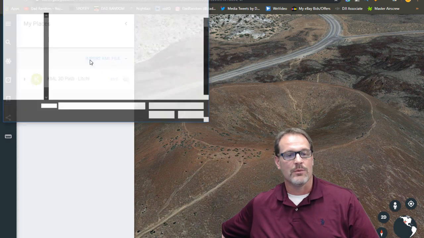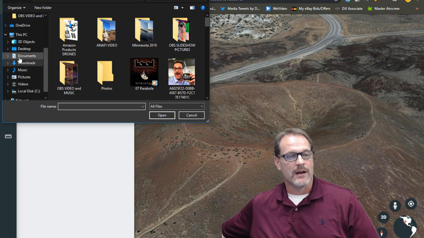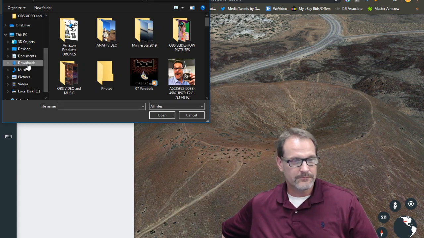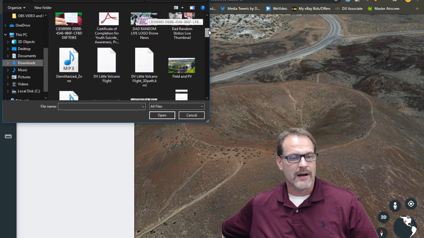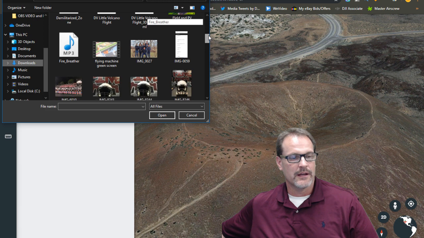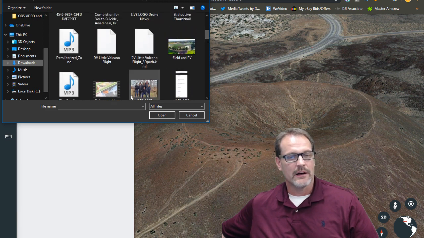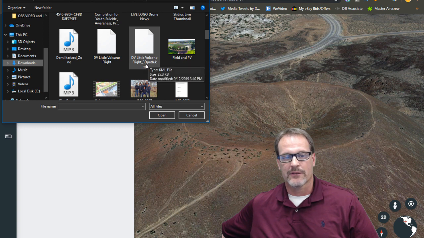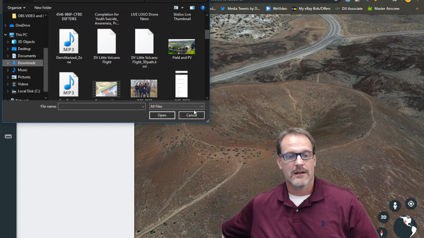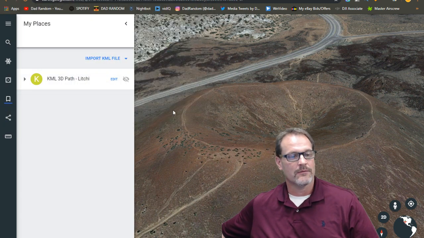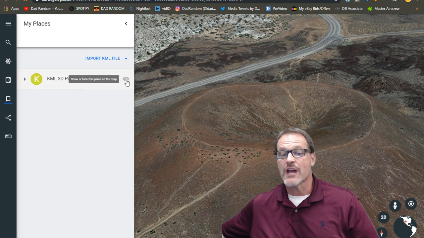So I'm going to go ahead and hit open file. I'm going to go to my downloads. They're already on there, and I'm going to find that file. There's a couple of them. I think that's it right there. These are the two files right here: DV Little Volcano Flight 3D Path KML. That is the file you want to click on. I've already clicked on it, so let me go ahead and cancel that out. This is the file already there, so all I want to do is open it up. Let's check it out.